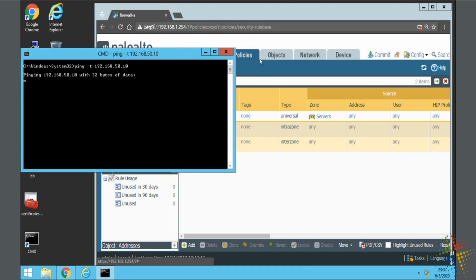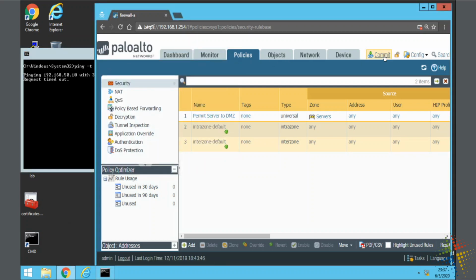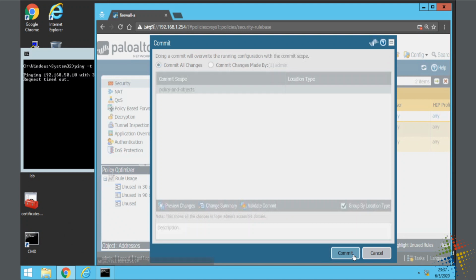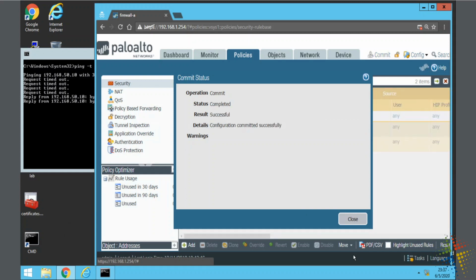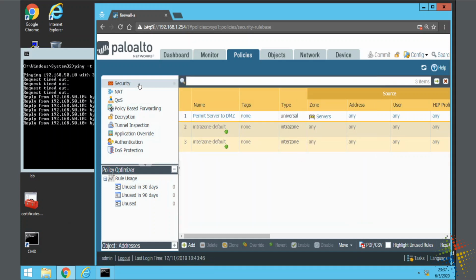What that will do is when I come over here and I click commit and commit, as soon as this commit goes in and is effective, that ping should begin to work immediately. And there we go. My ping is responding back. And so my security policy went ahead and worked.